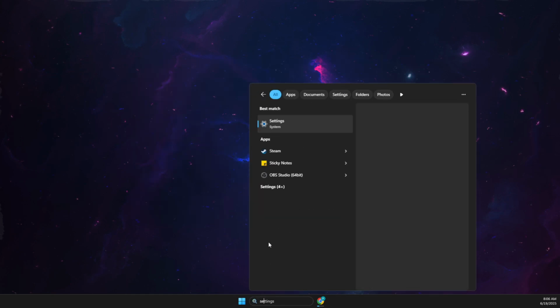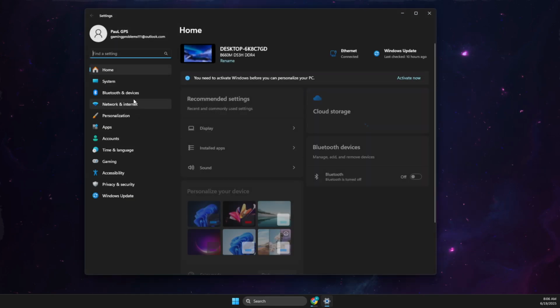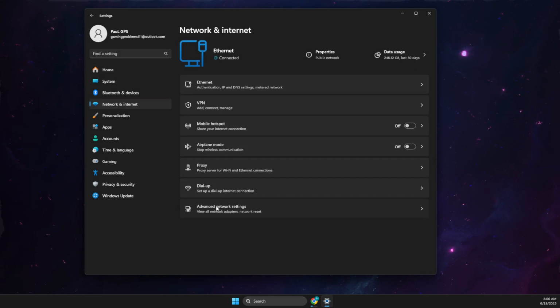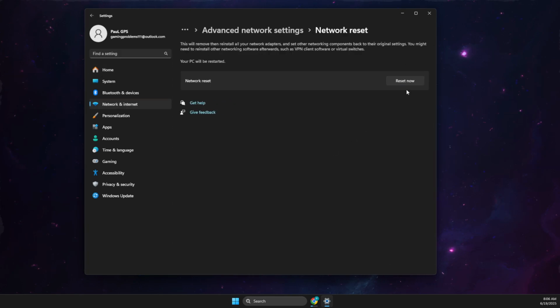After that, go to settings, go to network and internet, advanced network settings, network reset, and reset your network. If you're using Wi-Fi, you need to put your password in again. If you're using an internet cable, you're good to go.